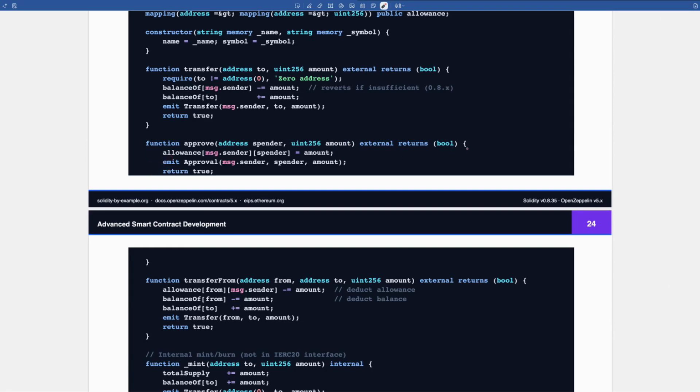However, here one check is missing. Prior to updating the allowance, we must have checked that the address of spender is not equal to address 0.